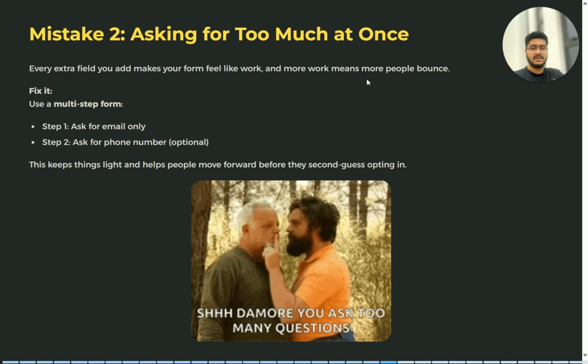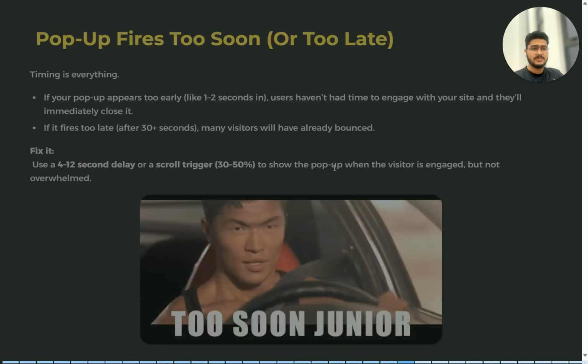Then there's a thank you step. So you see, it's very step by step. You're not asking a lot on one step. You're collecting micro commitments from them. This keeps things light and helps people move forward before they second guess opting in. You don't want to make them feel like they're committing to something really big. You want it to feel as natural as possible.